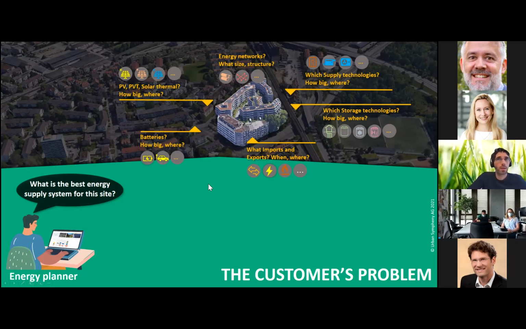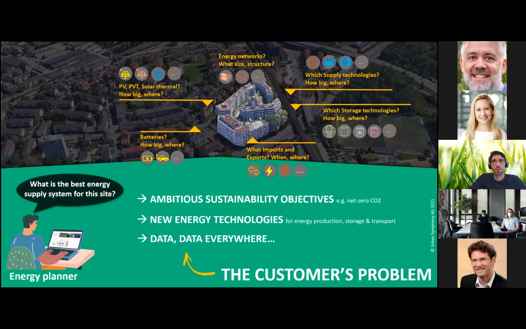So these are the sorts of questions that energy planners typically deal with, and they have a lot of experience doing so, but there's several challenges that they are confronting these days. One being ambitious sustainability objectives like net zero CO2, which they have to deal with. Another being new energy technologies for production, storage, and transport. There's new technologies coming on the market every year, and a big question of energy planners is which of these technologies may be useful for a given site or under which conditions, and they don't right now have good methods for answering those questions.